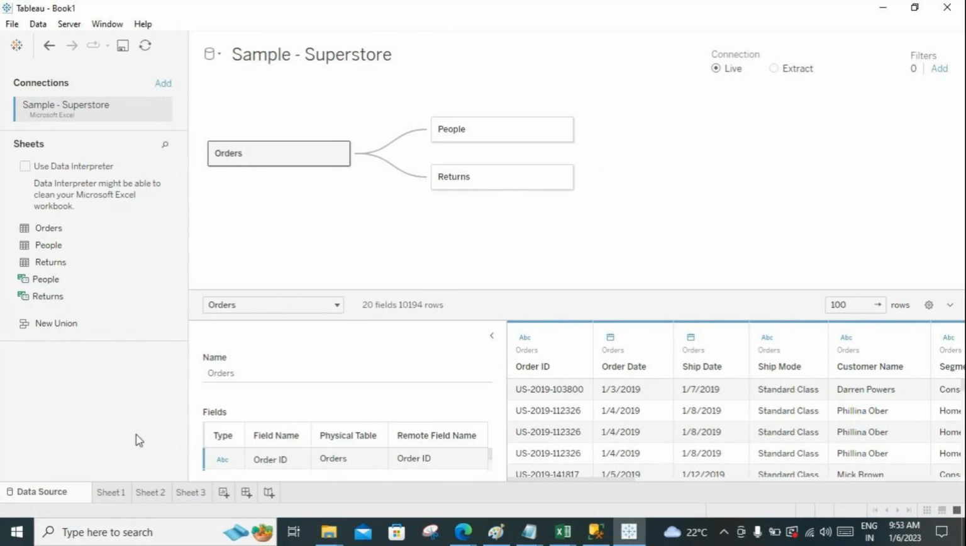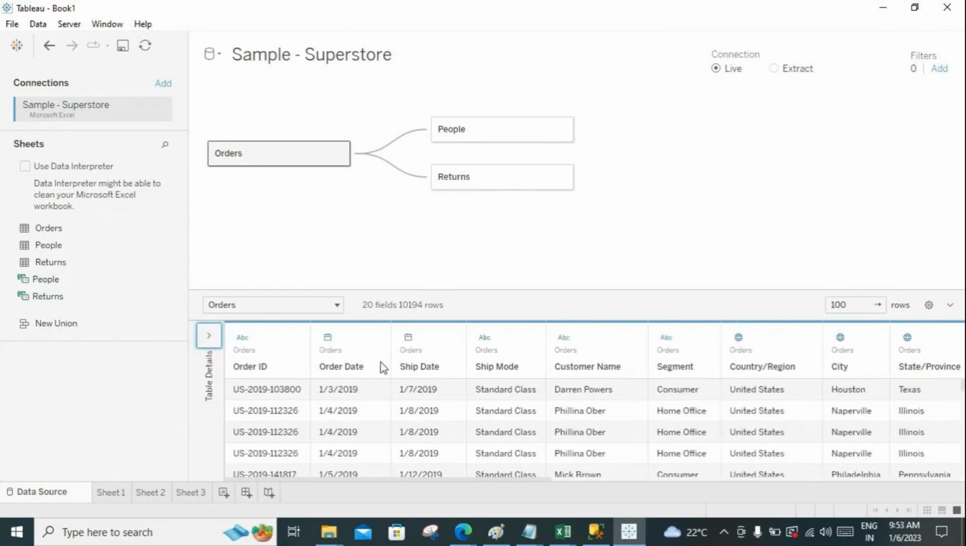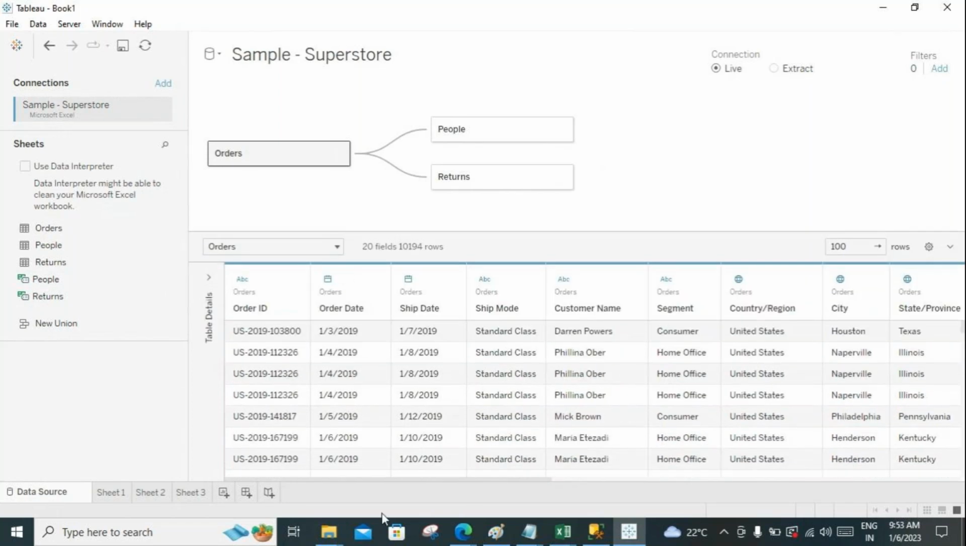Okay, so this is the data source. This is the data source where we can go to see from which table we are connecting and what kind of data it is. What are the things we can do at this level?